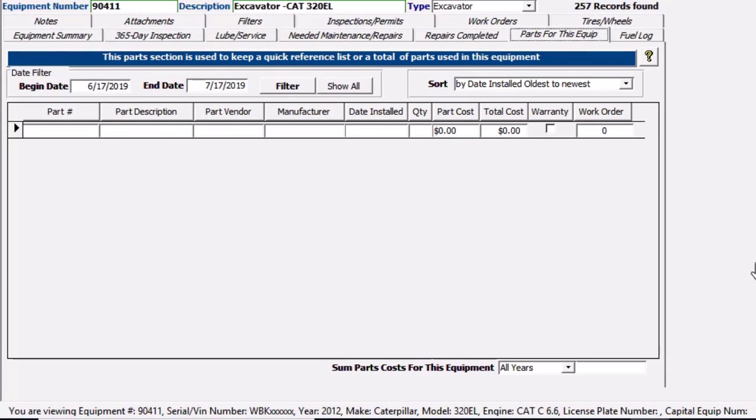Hi, Mark Reedy here. Just wanted to show you real quickly how to use the parts for this equipment tab and basically its evolution, what it has been used for in the past, and what it's used for now.